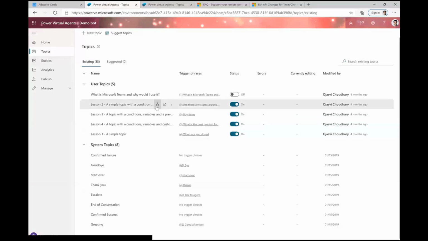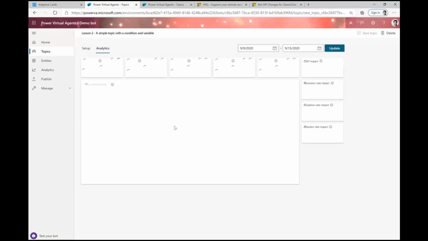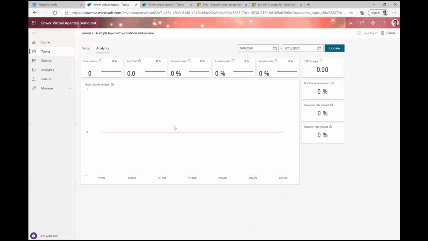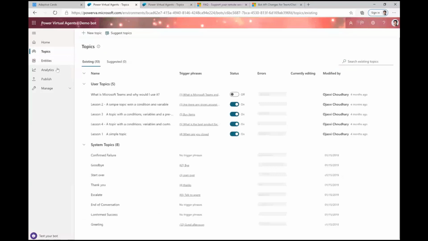Another thing that they have over here is the ability to look at analytics. I haven't actually published this bot, so there won't be anything over here because this was a sample scenario. But you can look at the number of sessions, the resolution rate, and the escalation rate versus the user abandoning a conversation. This can help you gauge the health of your topics and see which ones are doing well and which ones aren't. Again, this goes back to the fact that we sometimes see topics get stale or bots get unhealthy. So good analytics are really key to ensuring well-used and engaging bots.